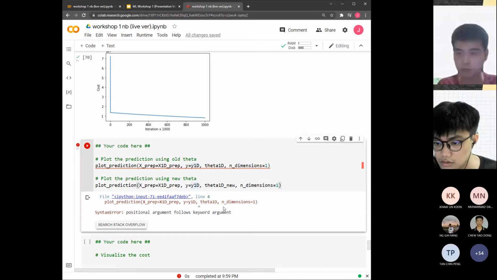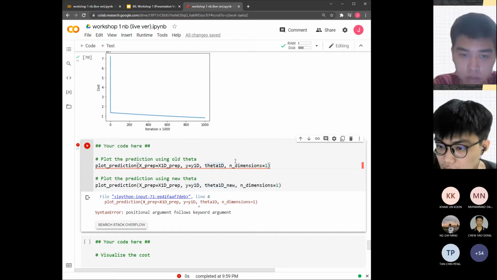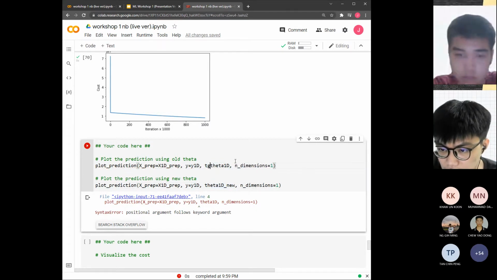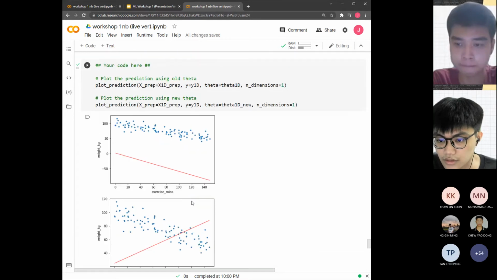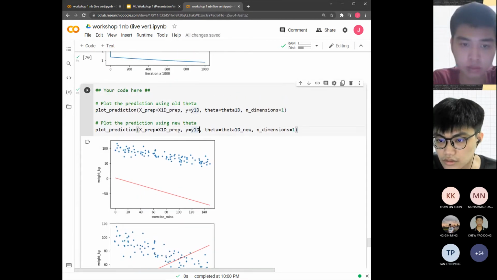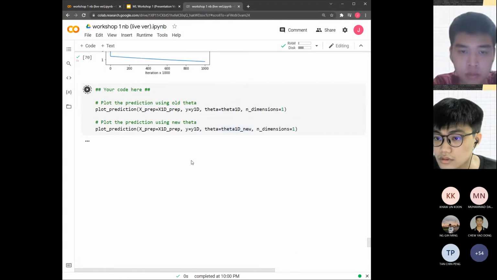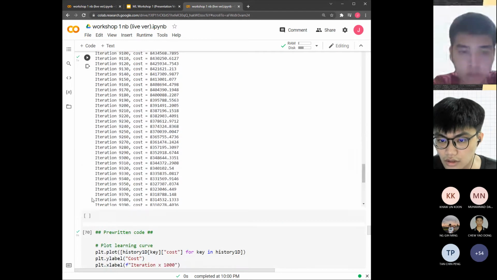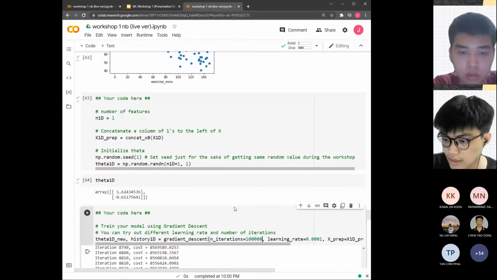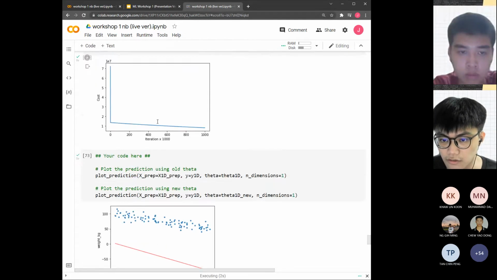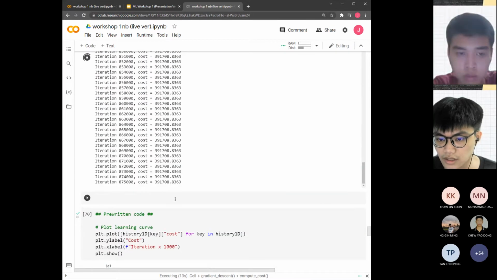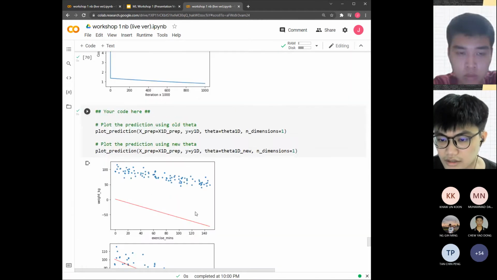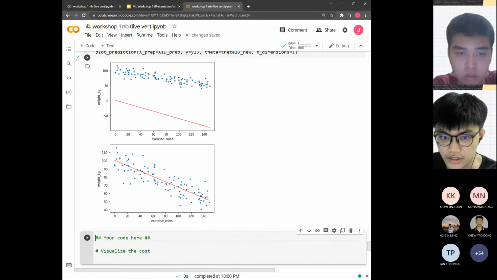Okay, so what's wrong? Yeah, I didn't specify that. So data and data. Oh, what's wrong with this? So it's 1D prep. So it is not converged yet. So probably we need to run more. Yeah, I think it's converged. Let's plot it again. So it's still running, as we can see. All right, so I think it's finally converged. Yeah, so here's our new prediction.